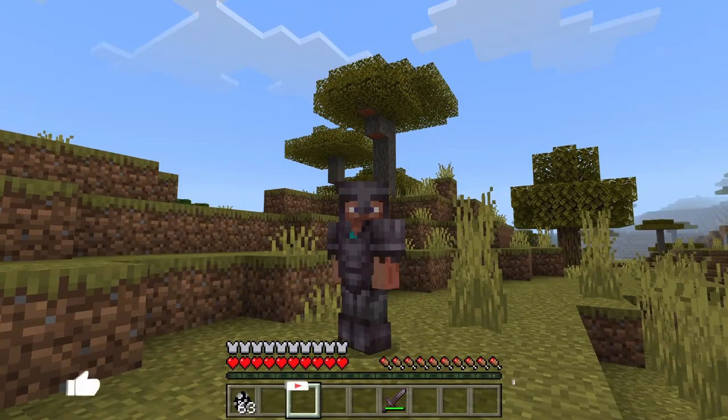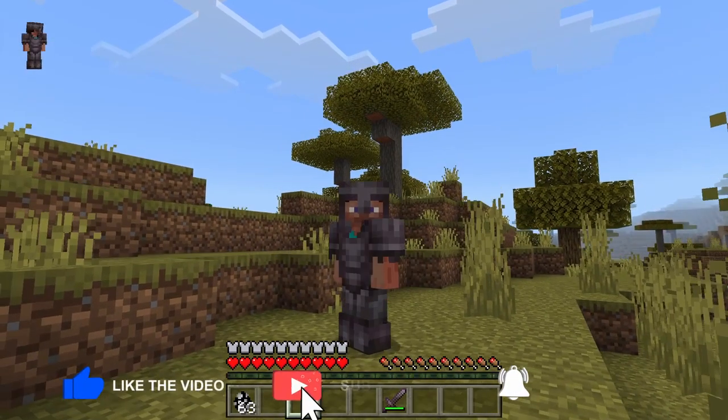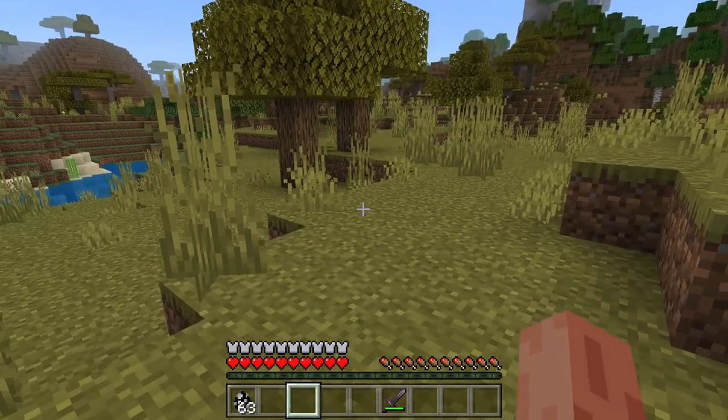Hey, today I'm making a tutorial on how to create and add animations to your Minecraft Bedrock Edition or Pocket Edition entities, however you guys like to call these. Let me show you an example of what I mean.